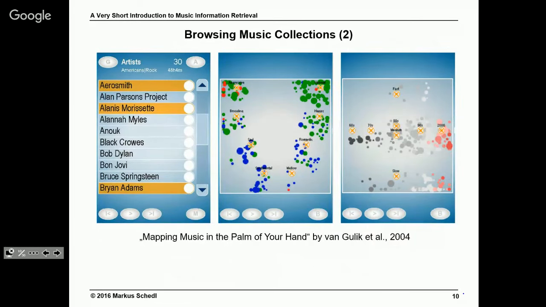There are several user interfaces that have been developed and proposed in the literature that always, or most of them, use some kind of clustering technique. So actually, based on these audio features, algorithms try to automatically group the music collections or group the music items into some coherent sets, for instance, related to genre or to style.